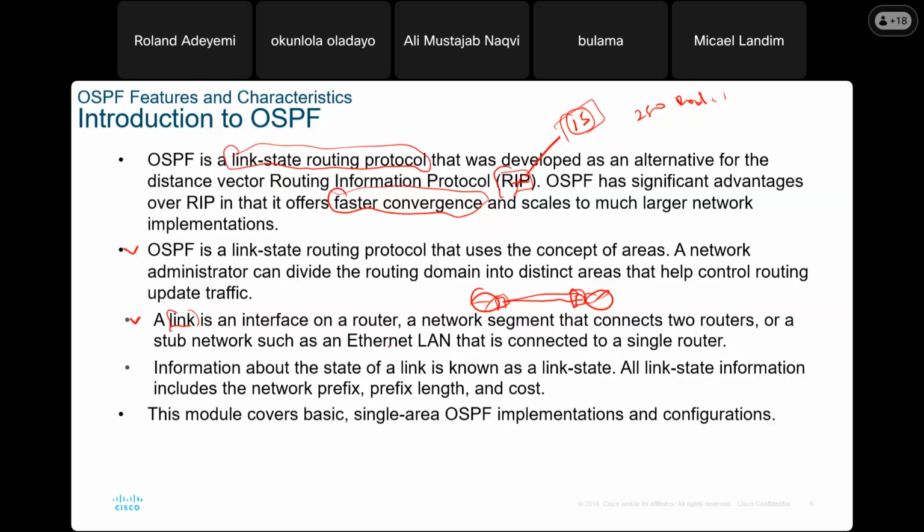Or a stub network such as a LAN that is connected to a single router. If I have another connection like this to a switch, this is a link here. As long as you have one exit out of your network, it's referred to as a stub network. I think I've mentioned that before. I'm also going to show another example of that.